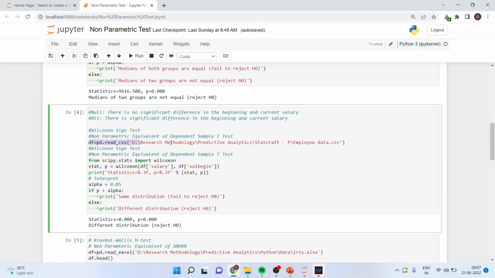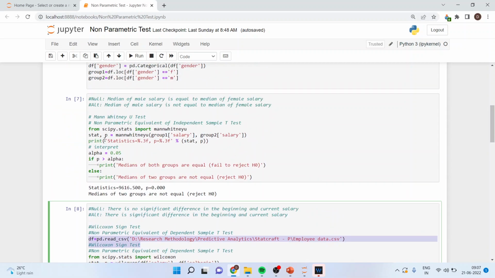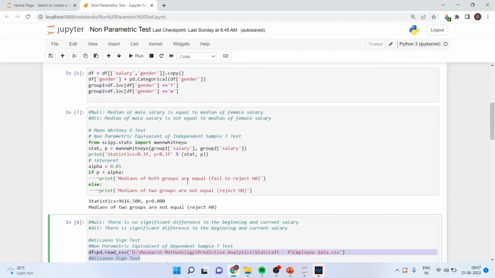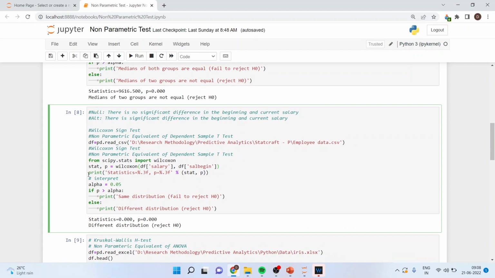So, first of all, again, we will import the data. The reason for this is, in the previous case, we have extracted only salary and gender. And therefore, when we'll run this df, we'll not be able to get salary begin. And therefore, it is necessary that again, we import the data set. Now, from scipy.stats, import wilcoxon. stat, p is equal to wilcoxon(df['salary'], df['salbegin']), print. Everything else remains same. I'll request all of you that kindly refer my previous video to understand the flow of entire series. So everything else remains the same.